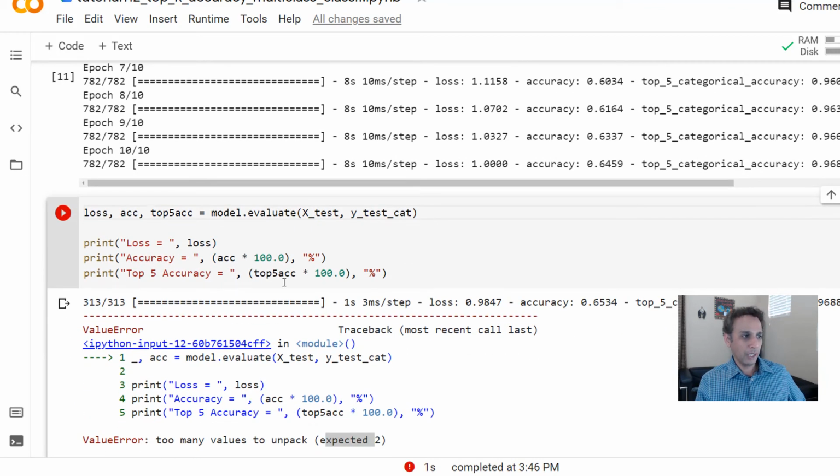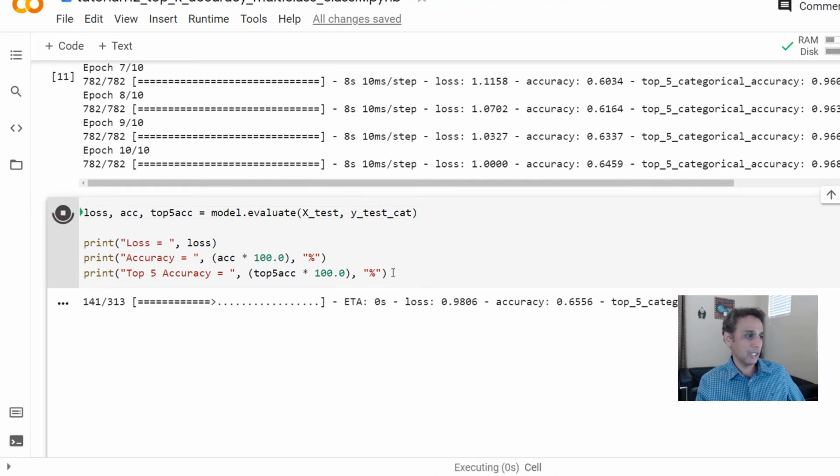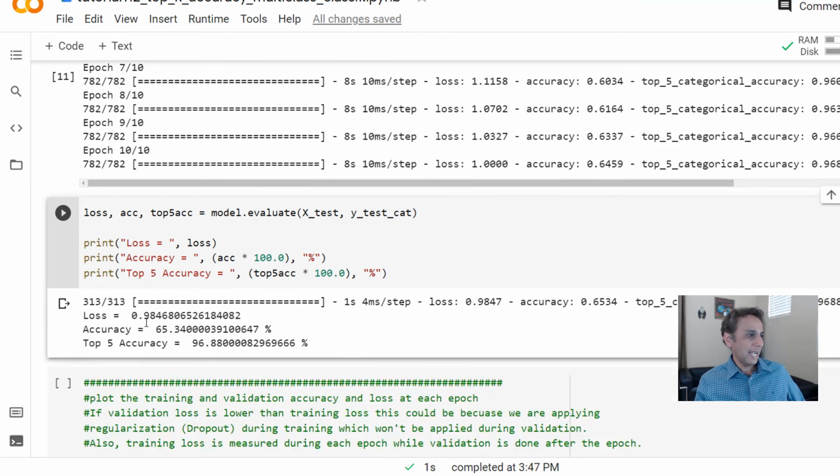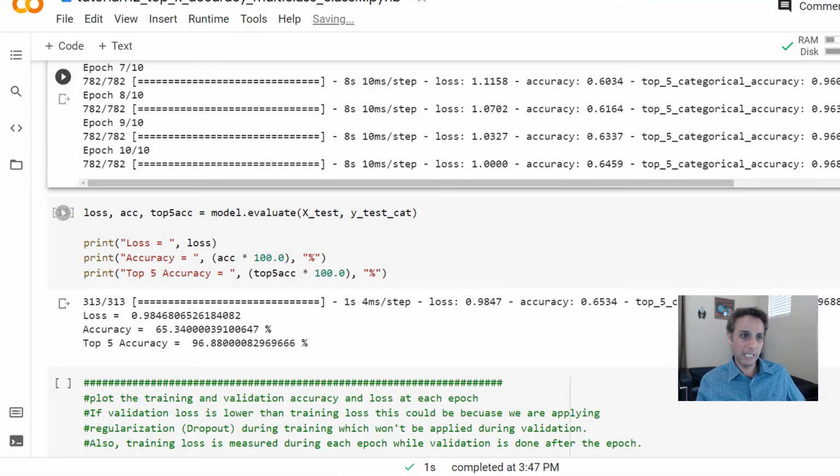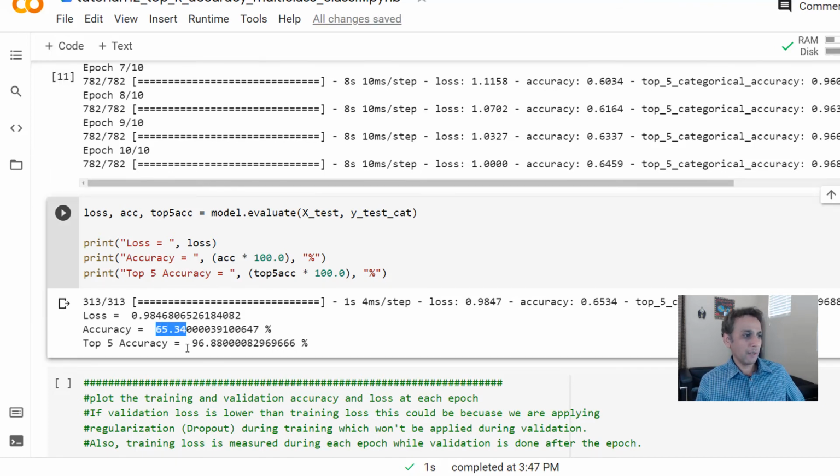Let's go ahead and print all those three. I'm multiplying my accuracy by 100 and top five accuracy by 100, so we can see these as a percentage. Let's run this one more time. The loss doesn't mean anything; I know my loss right there is 98.47. But our accuracy is 65.34% after 10 epochs, and my top five accuracy is 97%.